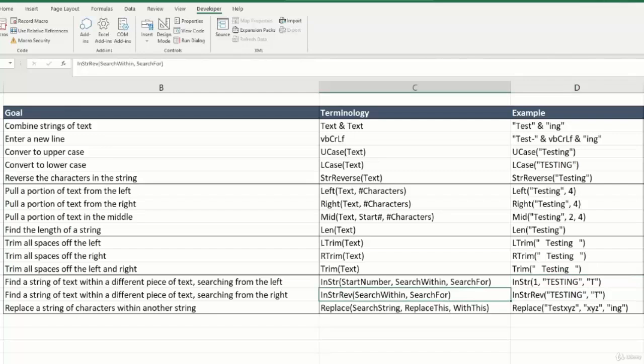InString reverse, INSTRREV, is really similar, but it operates in the reverse direction, so it doesn't require a starting place. It will search from the end of the string towards the beginning. So in this example, it will start with the G in testing and search backwards for the first T it encounters. So even though these InString and InStrRev examples are both using the same string and substring, they will return different results, and we'll see that in a second here.